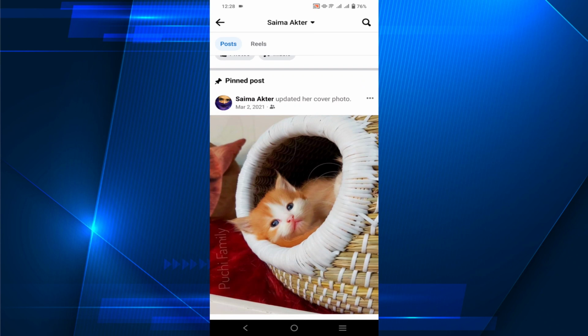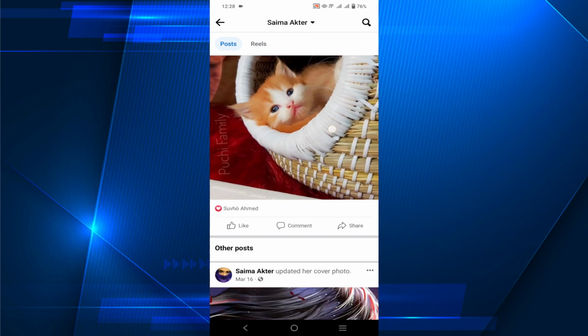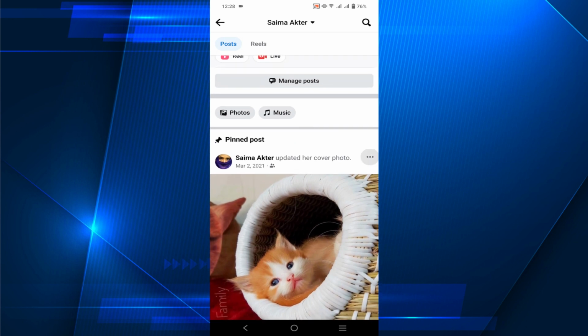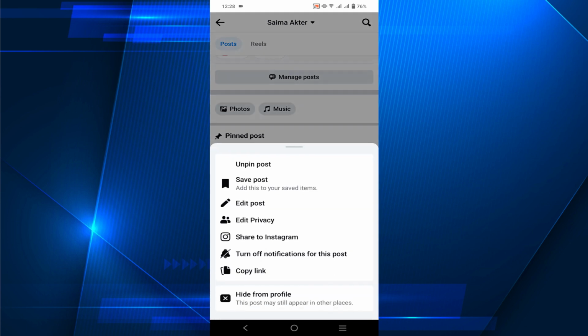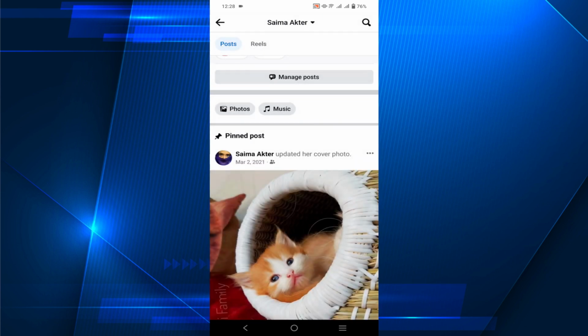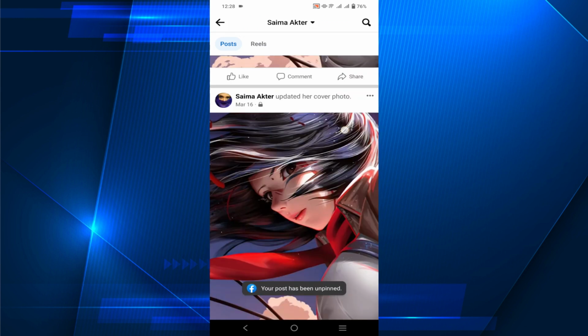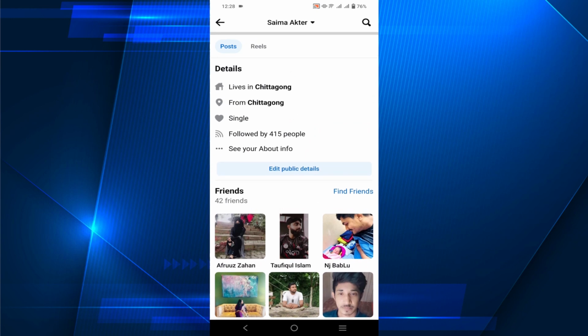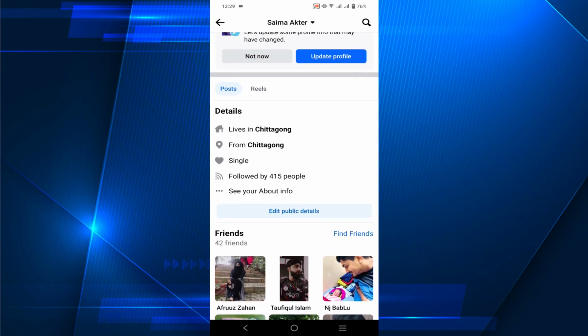And as you can see, my post has been pinned, and my pin post is on the top of my profile. You can also unpin this post pretty easily. Just click those three dots again and click this unpin post, and now you can see my post is unpinned. And in this way you can pin and unpin your post really easily on Facebook.